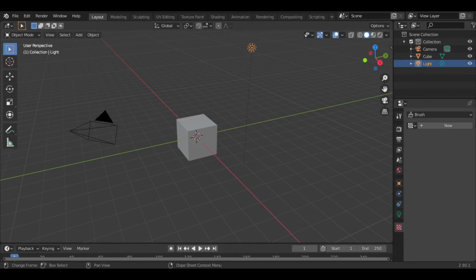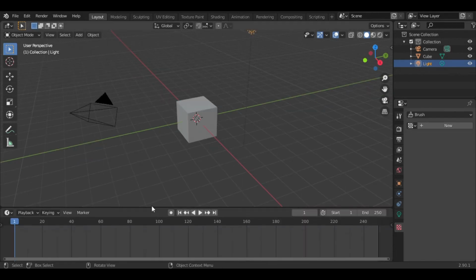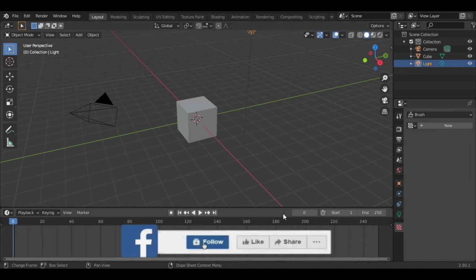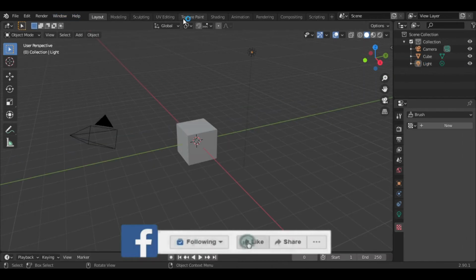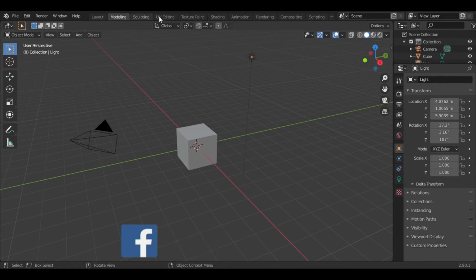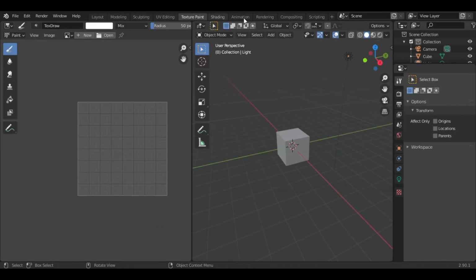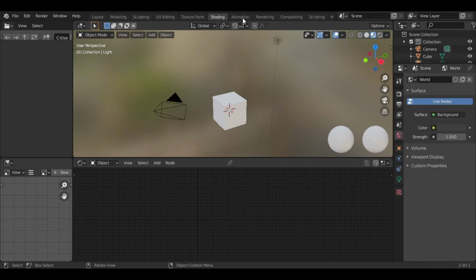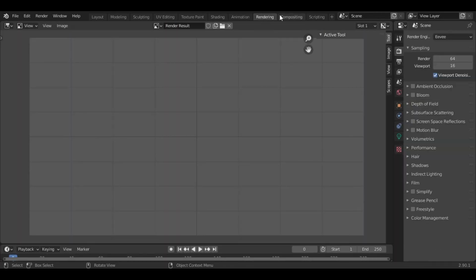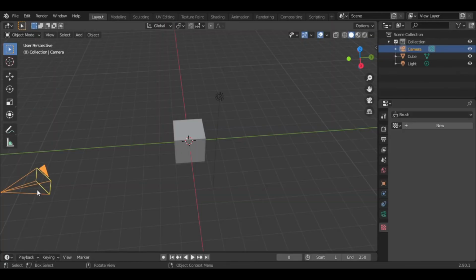And at the bottom there is an animation timeline which can control the animation play. This is the animation timeline. We will learn it when we do animation stuff. And at the top there are different interfaces we use during our projects, such as modeling, texture, shading, rendering. There is a camera and also a light.